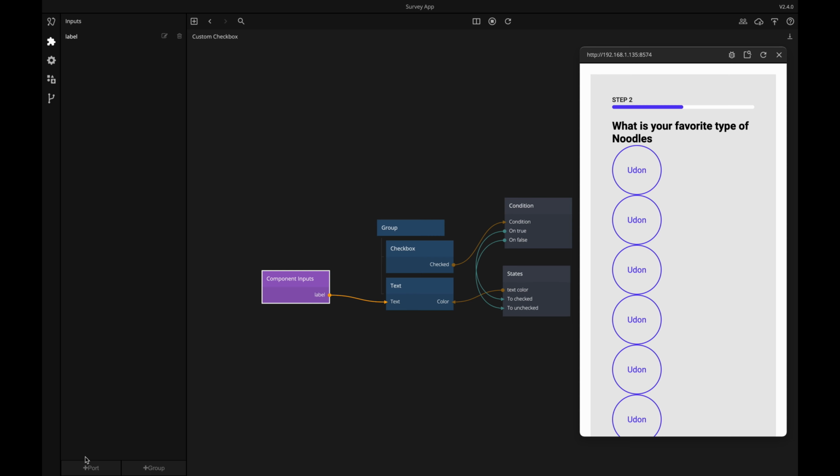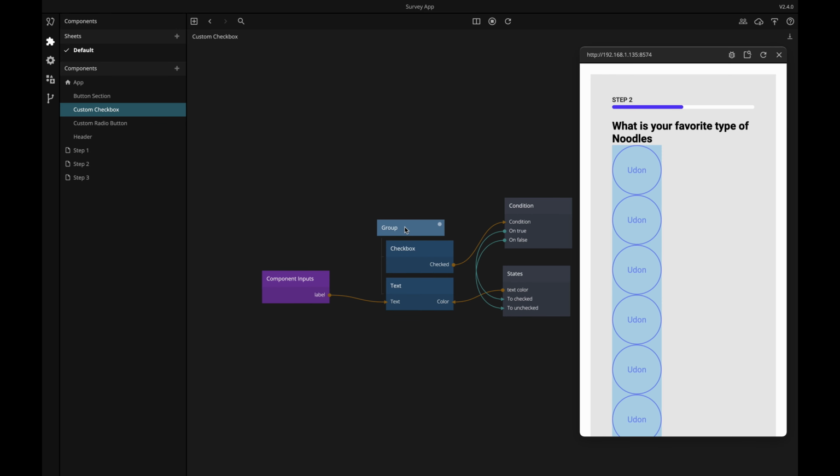First, I'm going to add some more ports on the component inputs node because I want to be able to set some of the layout properties on these components. So let's add margins left, right, top, and bottom. And then I also want the align X property. And then let's connect all of these to the group here.